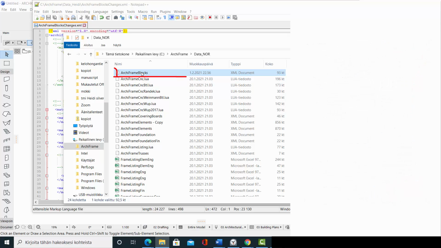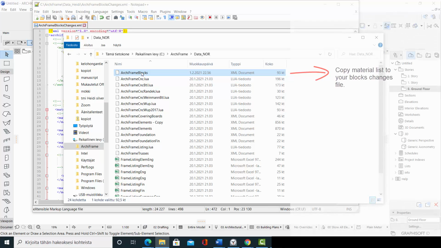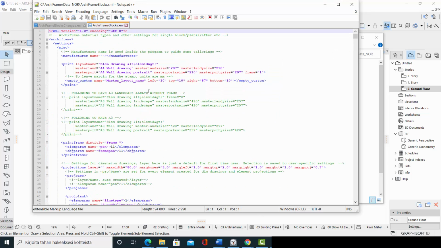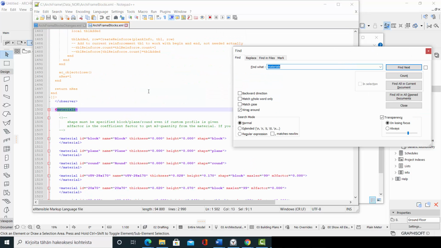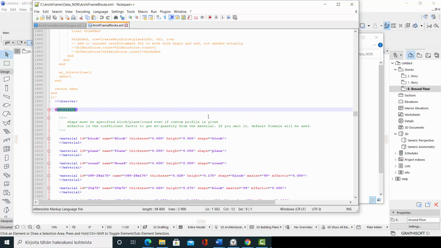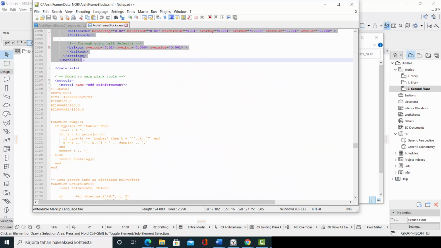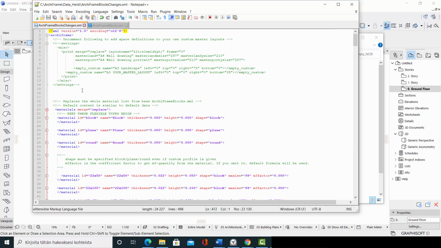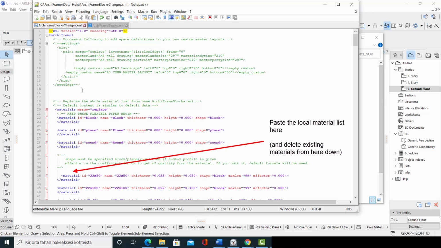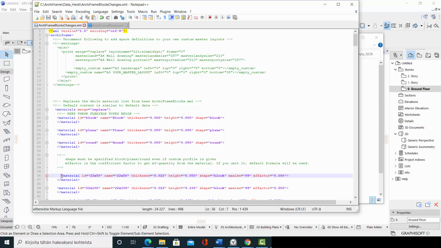To continue using your local materials while also being able to customize the material list, the easiest thing to do is to add your local material list in your BlocksChanges file. To do so, search for the word materials in the Norwegian blocks file. Then copy everything from below the round material to the end of the material list. And then the right place to paste these materials is again under the round material in your BlocksChanges file. So now you know how you can add materials to the material list from other data folders. I'll just stick to the default material list for now.